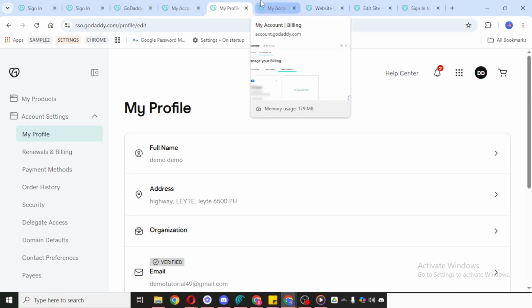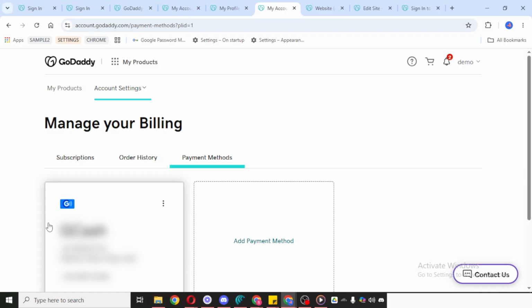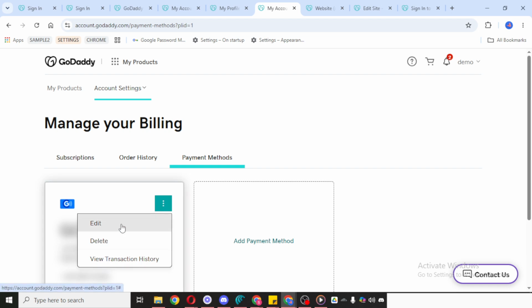Now look for your current payment method. You should see a three-dot menu next to it. Click those three dots and then click Edit. This will open the editable payment details so you can make the necessary changes.